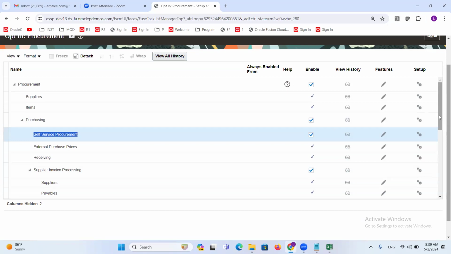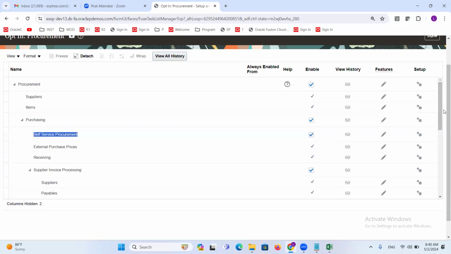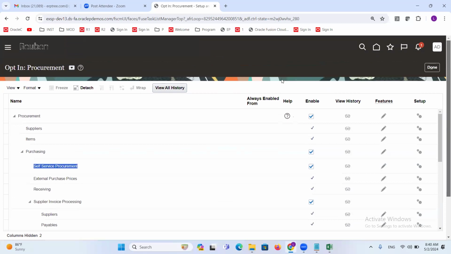And here you can see other applications like supplier portal, sourcing application, and procurement contracts. These are all different applications that are part of the procurement offering. Anyway, we will touch the purchasing application when we are working on the specific process flow or cycle. Just for our information, we navigated; we don't need to do anything.